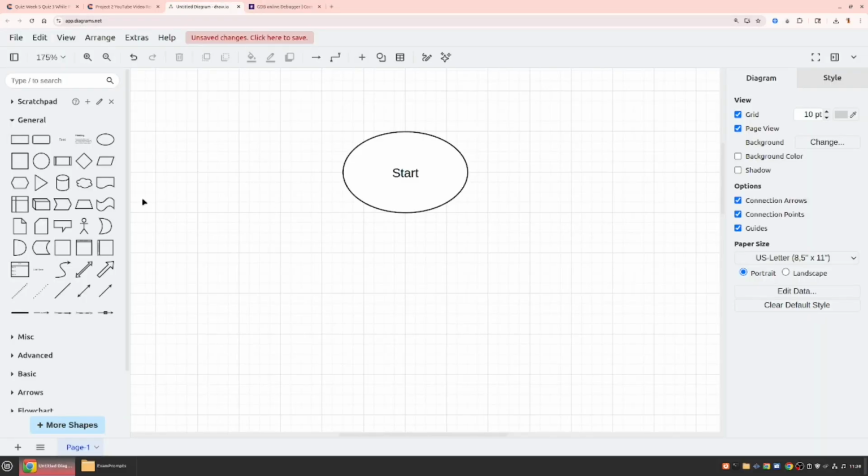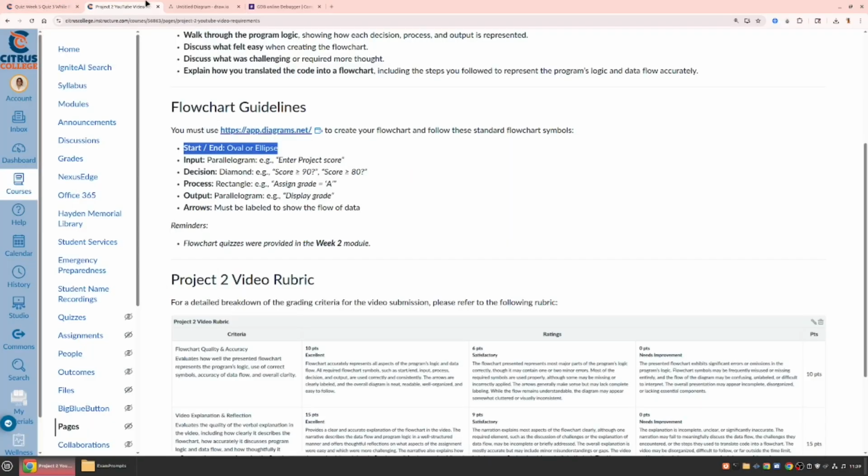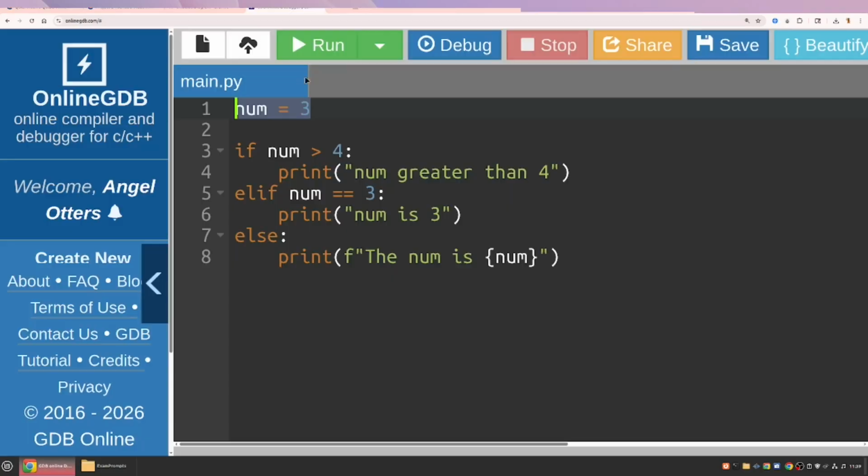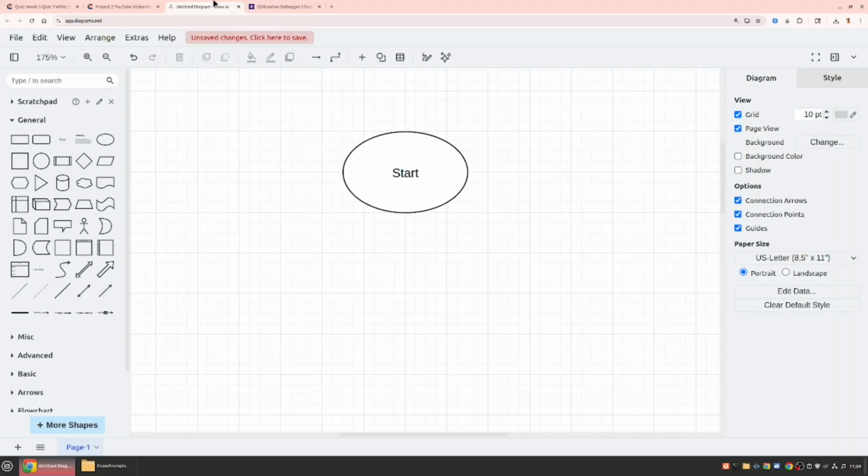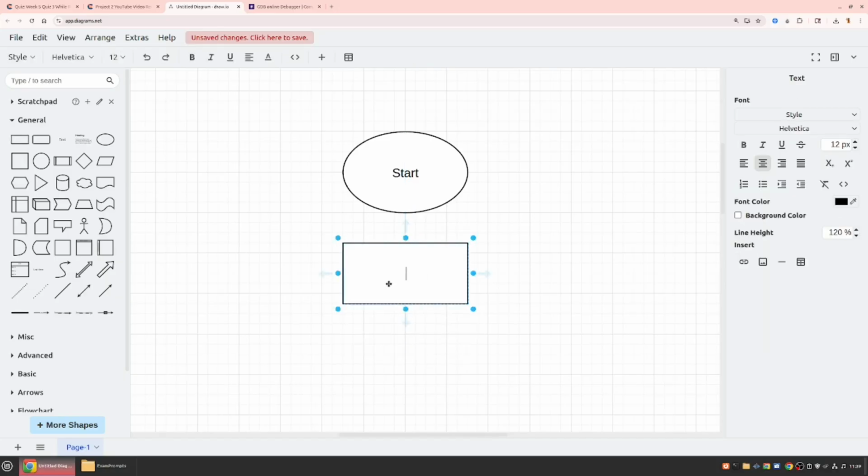In the code that you'll be creating the flowchart from, if we go here, input is a parallelogram. So when the user is asked to enter their information, use a parallelogram. Because this program is not asking for user information, it is just assigning this value, we're going to use a rectangle. But if I were representing user input, I would use a parallelogram. So let's go ahead and put the rectangle down here. Good. And then this is going to say num is 3.